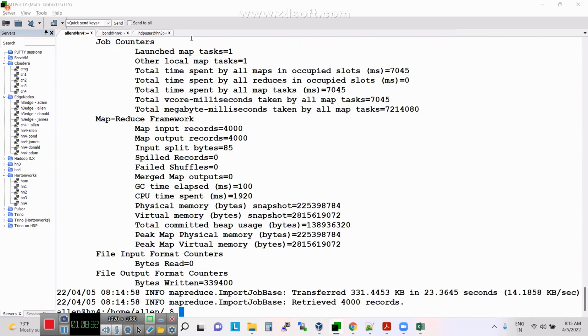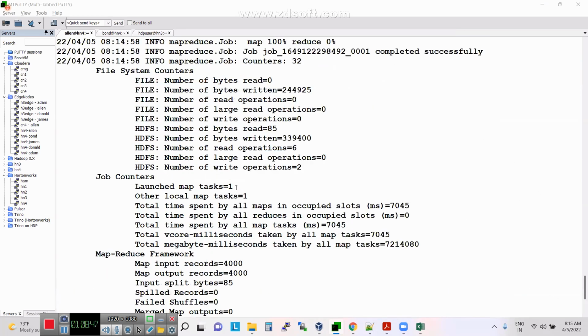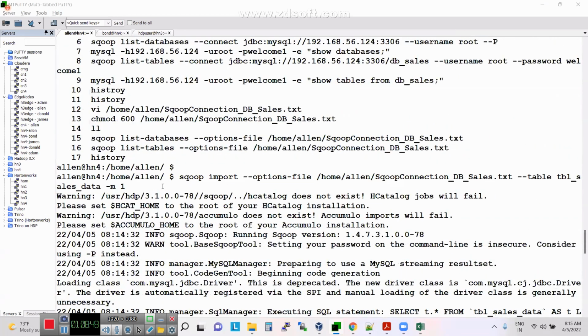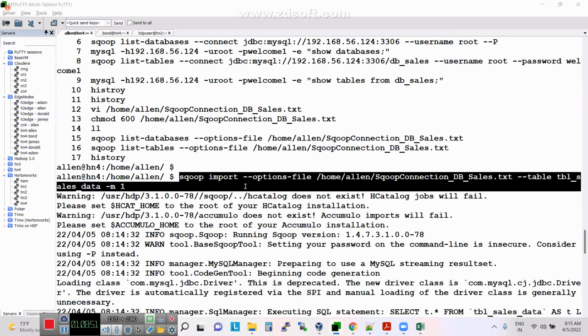What is the message it is giving finally? 4,000 rows retrieved. It means we have 4,000 rows, and all 4,000 records are retrieved. But let us see where I started my command. This is the command I started.